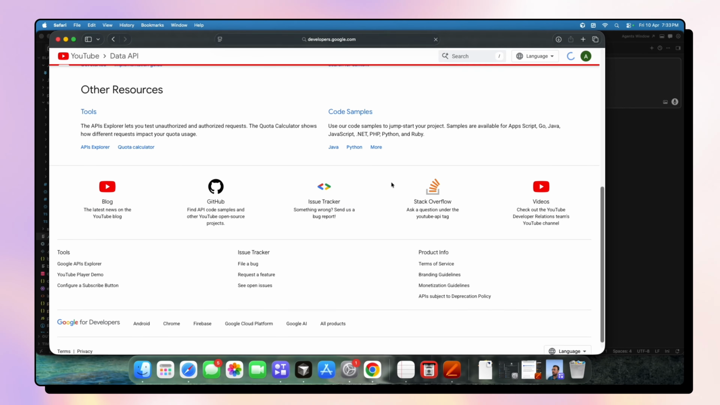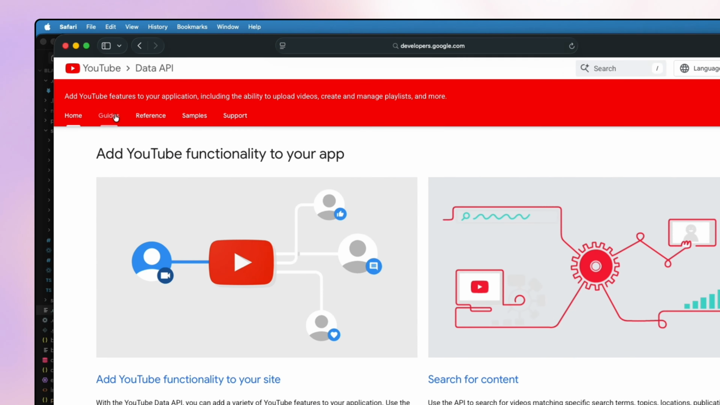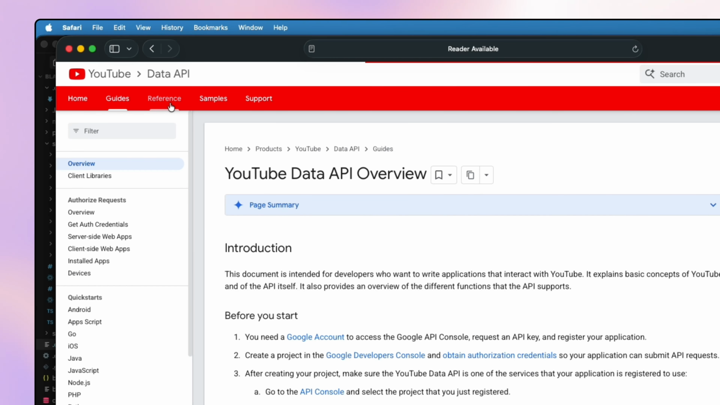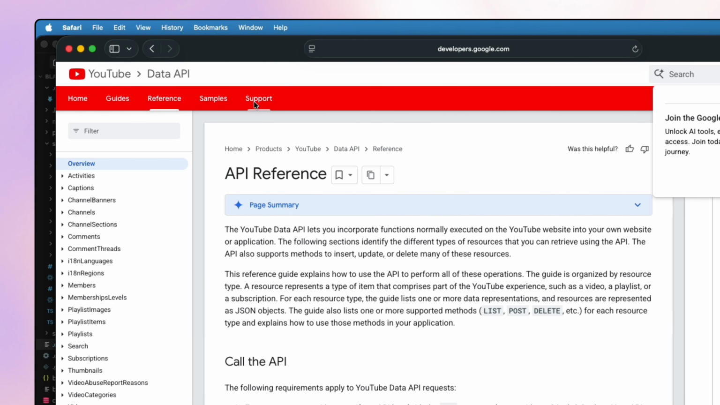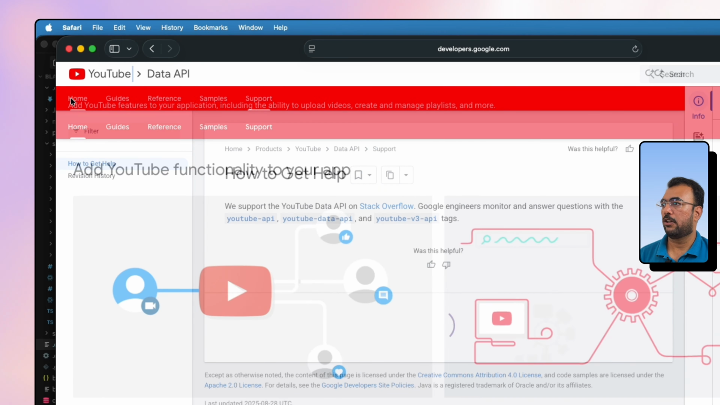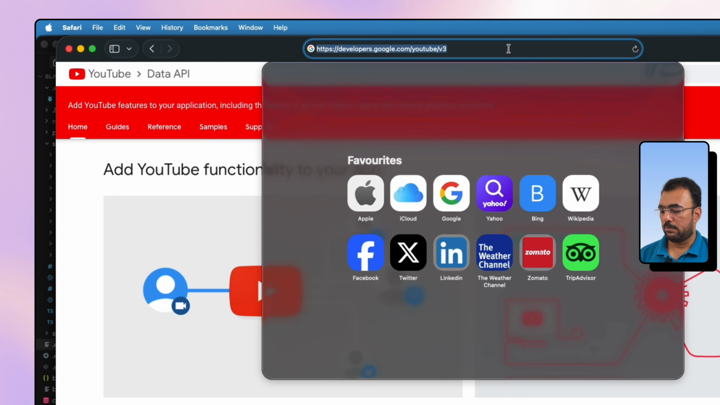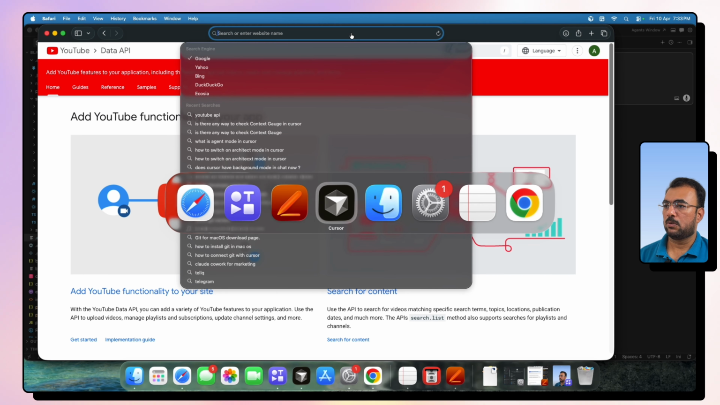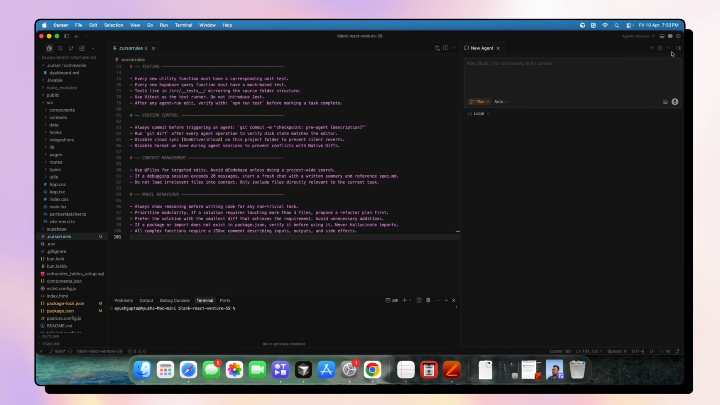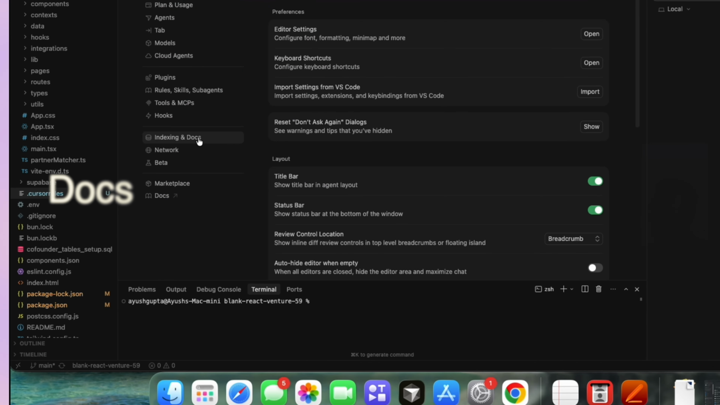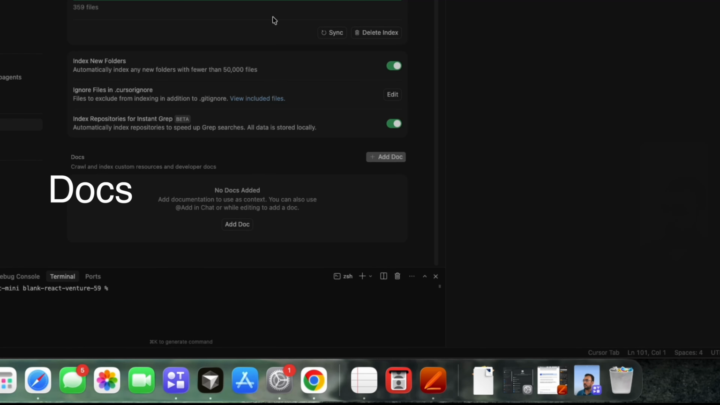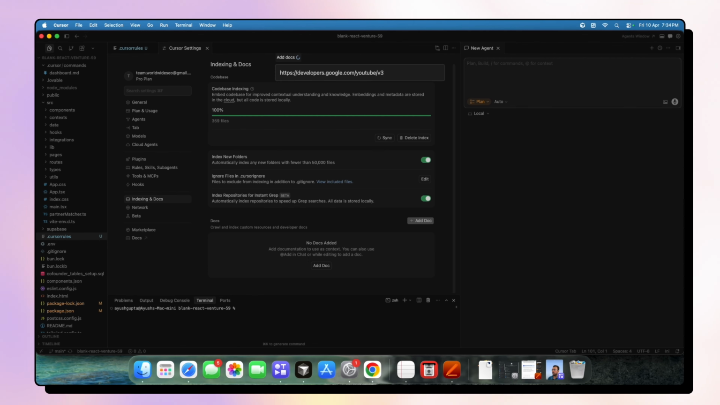And we have this particular page, right? Now you have these guides over here. You have references, samples, support, everything is there, right? I'll just click on home and grab this particular URL and go to Cursor. Now you will simply go to settings, indexing and docs, and now over here, simply add doc, provide the link, and click enter and just see the magic.